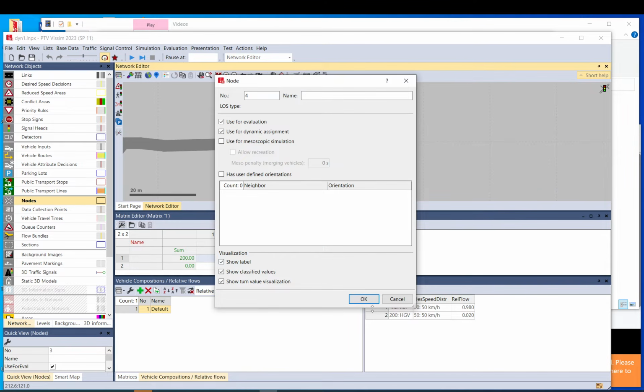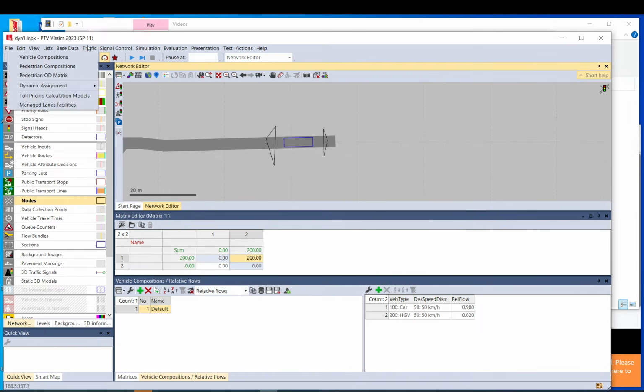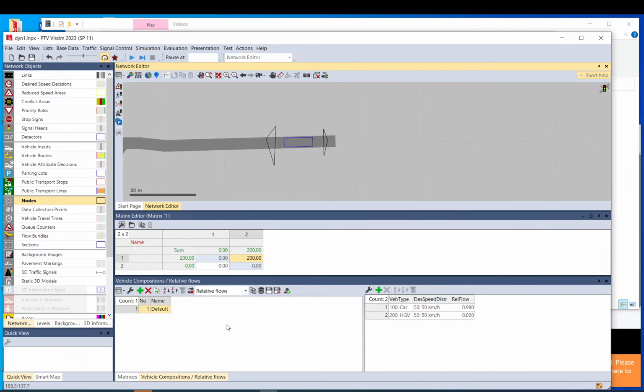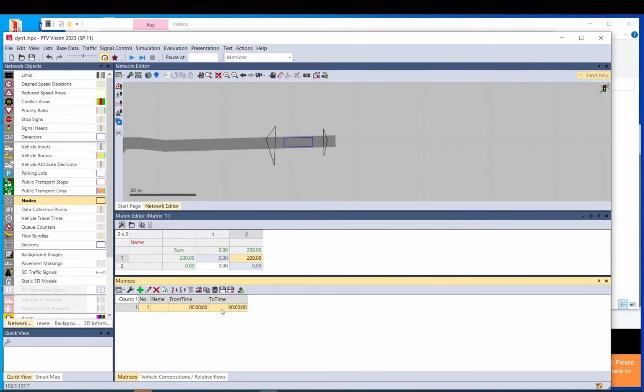Okay, now what we do is we go to the parameters. You make sure that it is selected. Right click here, add, and add the matrix here, 1. Vehicle composition and default. I already have that by default. So let me okay that. When you go to this matrix editor here, you can see there is a from time and a to time.